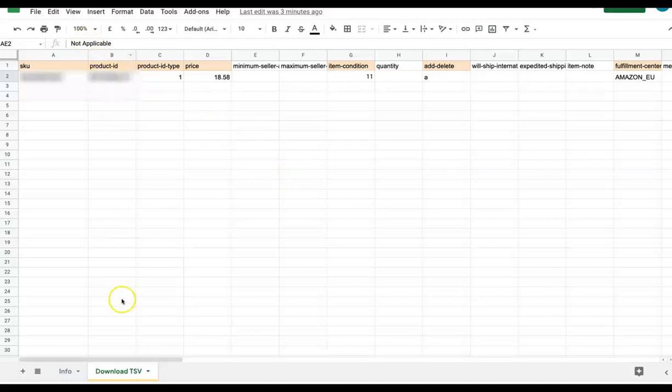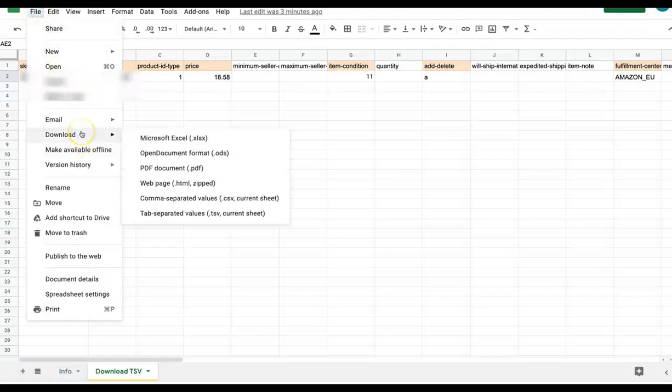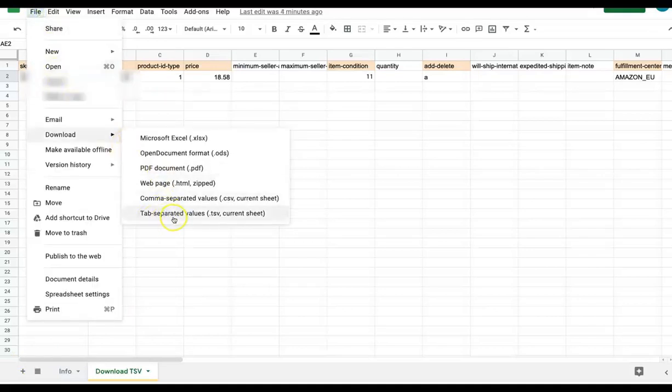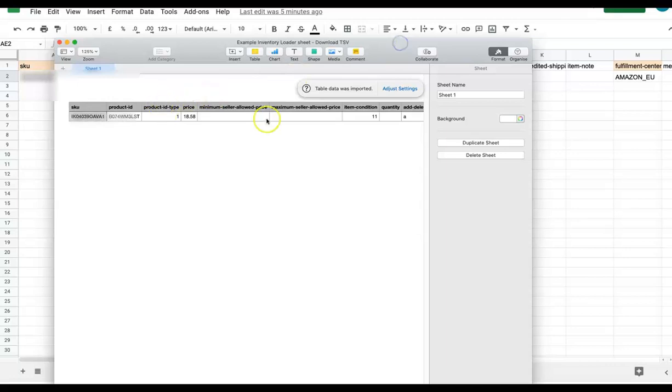Now we need to download this tab ready to then upload it to Seller Central. So simply what you're going to do is go to File, Download. So yeah, File, Download, and then select Tab Separated Values, so TSV. The file's now downloaded to the desktop. If I open it up, it looks something like this.